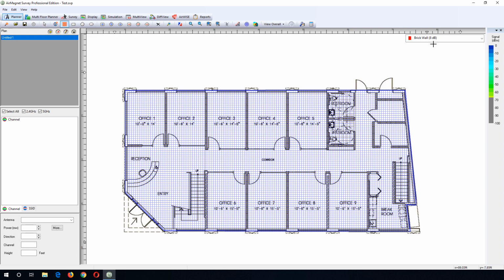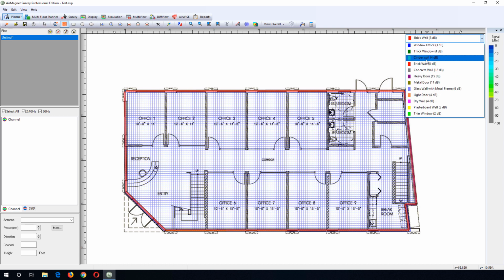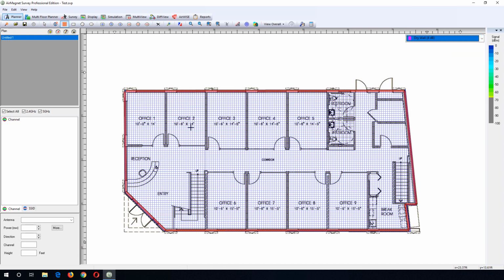Then I can go ahead and do my walls. If I click the wall button, I can choose the kind of wall that I want. So I might want to put a brick wall all the way around the outside here to indicate that we indeed have those brick walls. Even though we may not be that concerned about interior propagation, remember, materials have reflection patterns as well, which does change the coverage pattern. So I've got my brick wall, and then I can do drywall around the inside where I want.